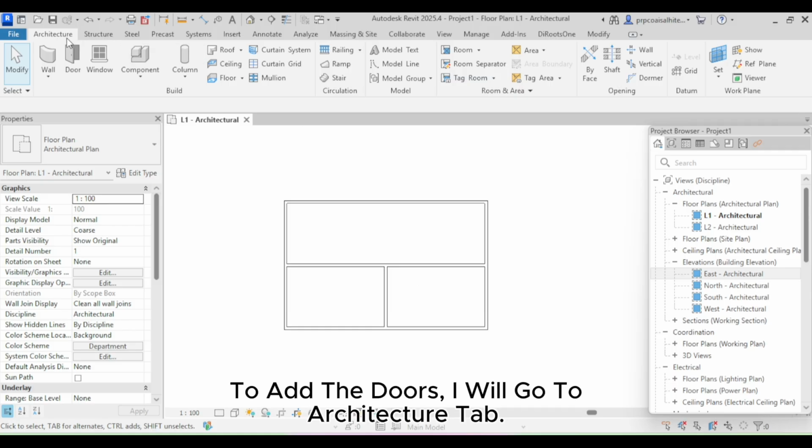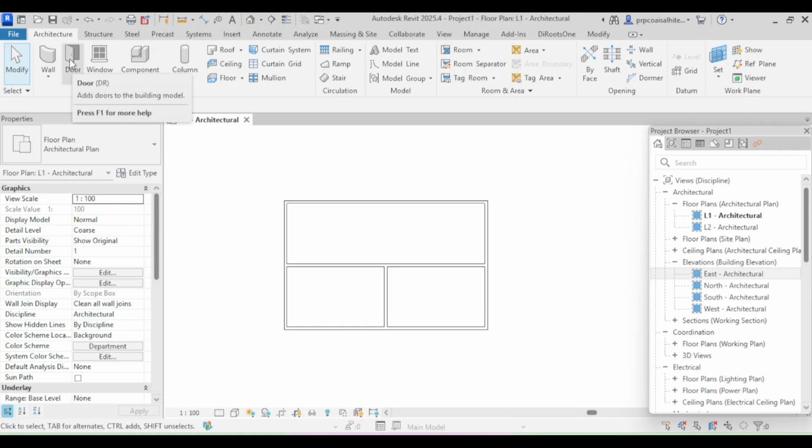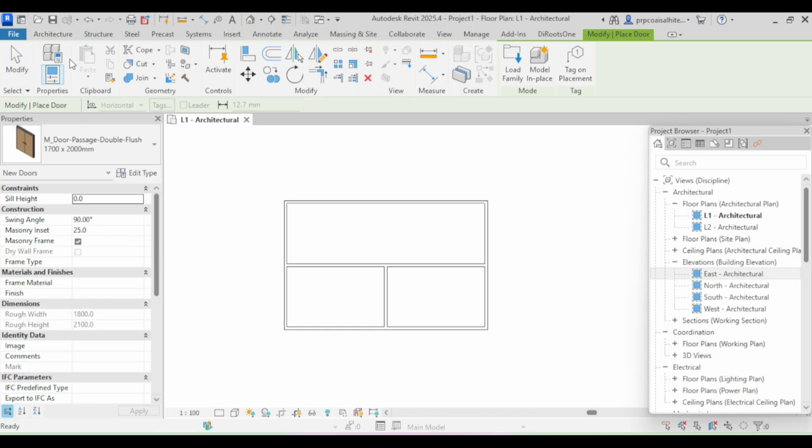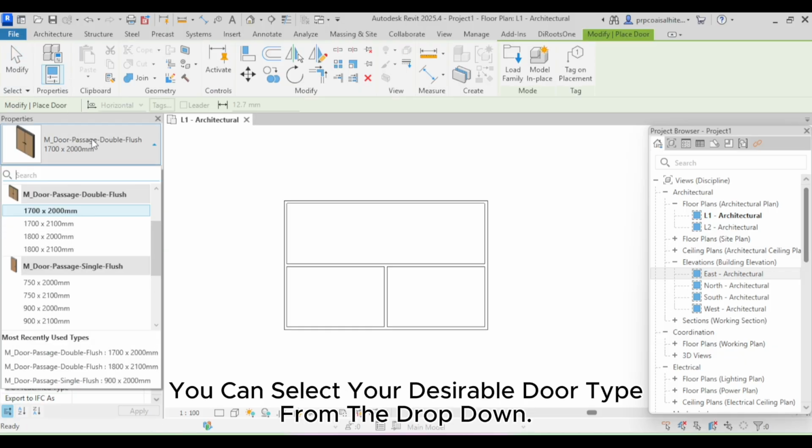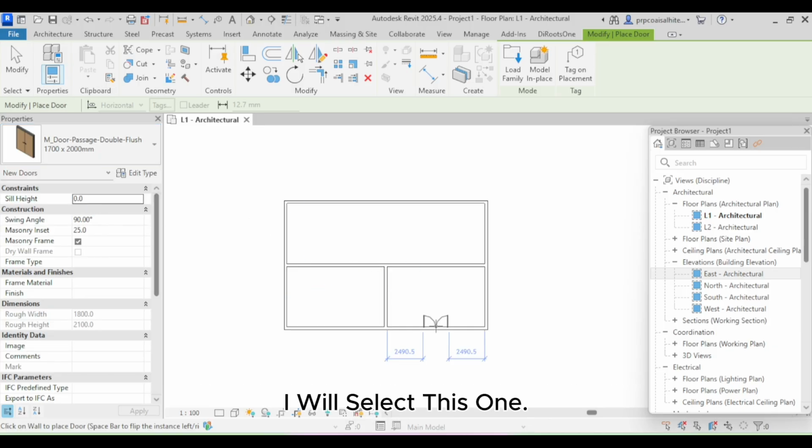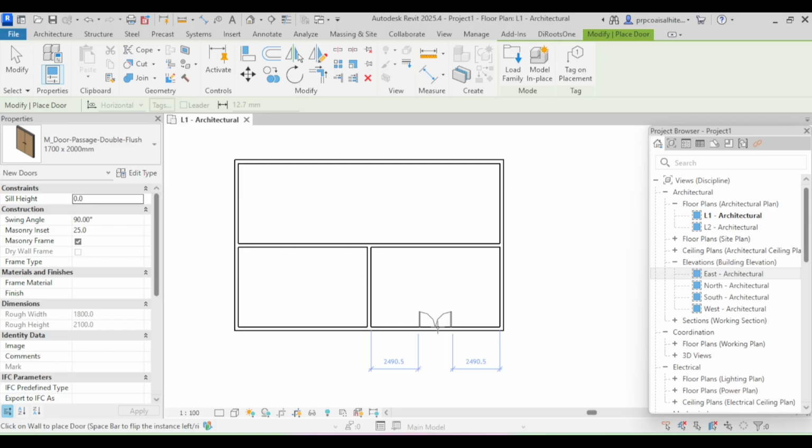Let's start with adding doors. To add the doors, I will go to Architecture tab. I will select the door. You can select your desirable door type from the drop down. I will select this one and you can just simply click here.